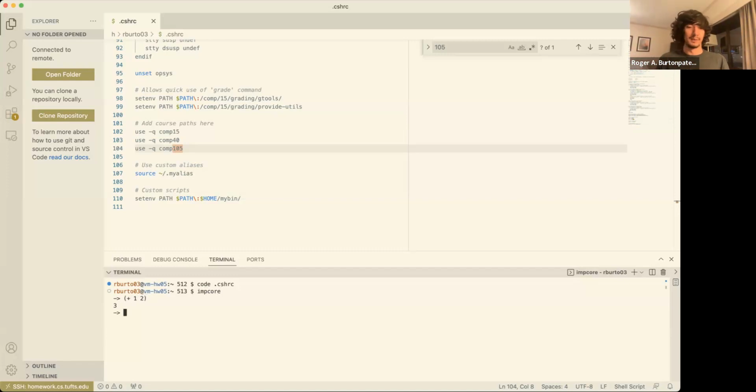That was pretty simple. What isn't so simple is that if I run ImpCore and I want to go up a command, I want to get +1 2, maybe I want to change it to +1 3. I press my up arrow key. Oh man, there's crap all over my screen now. So the arrow keys and other special keys and characters are going to generate this sort of unhelpful escape code output that no one really wants.